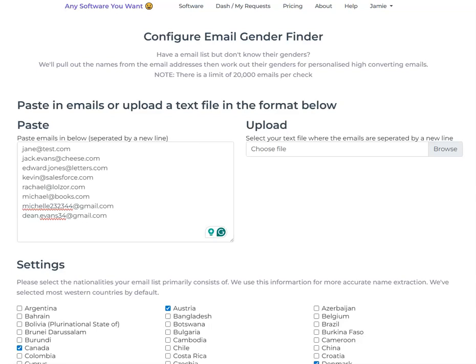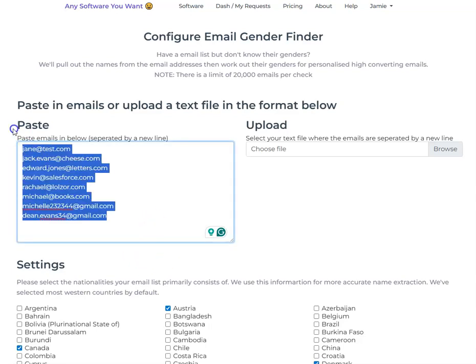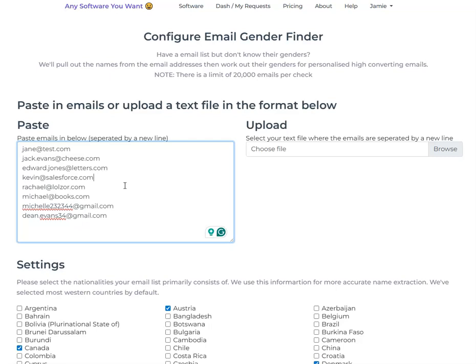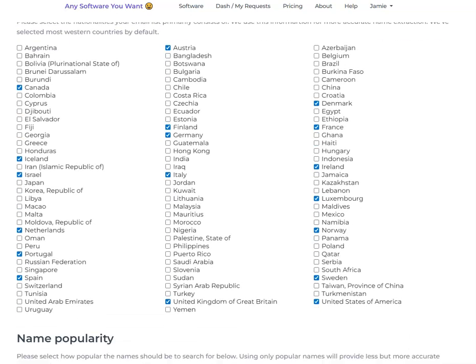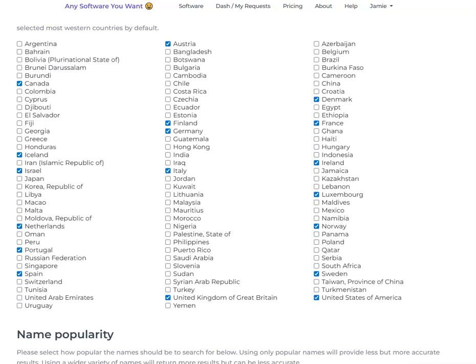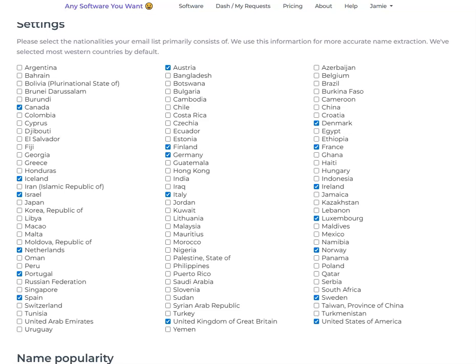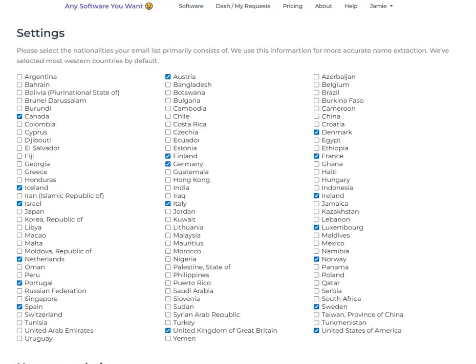So we've got a little sample tiny email list here, and now we'll go through the settings. If you know your email list is mostly Western countries, then just leave it as it is, and we've got most of the big Western countries there. If you've got, for example, an email list that's mostly Indian users, then tick all these off and tick India.